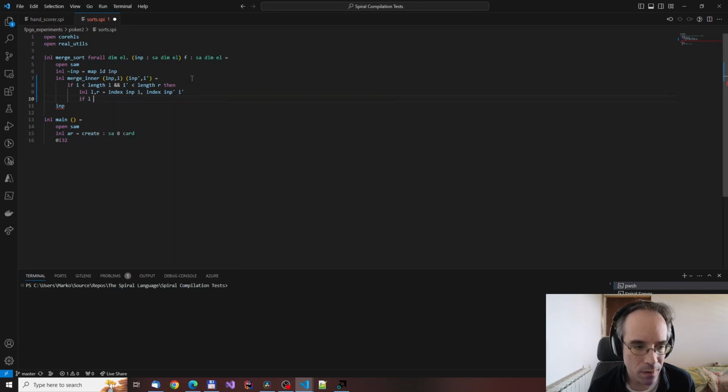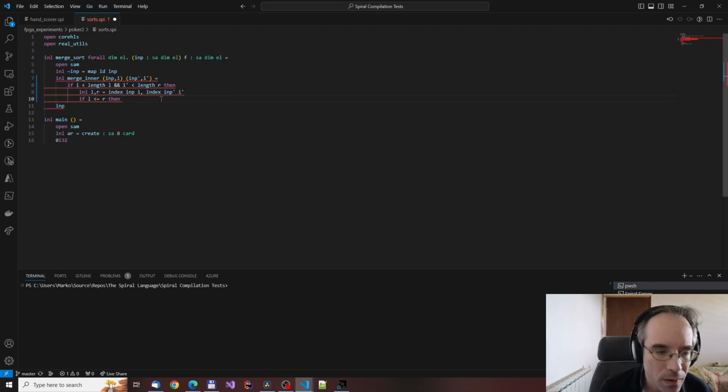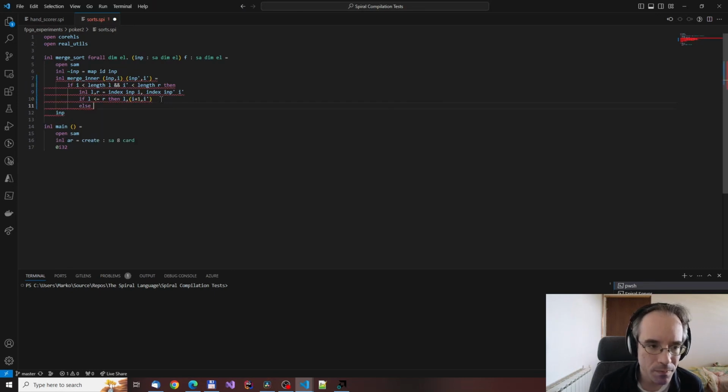Now we'll do a comparison. If left is less than right, then, actually, let's make the left array the primary one, because the left array will be lower than the right. We want this kind of sorting for stability. If left is less than right, then we will return the left element. We'll also increment the left counter by 1 and return the right counter as it is. Else we'll return the right element and increment just the right counter.